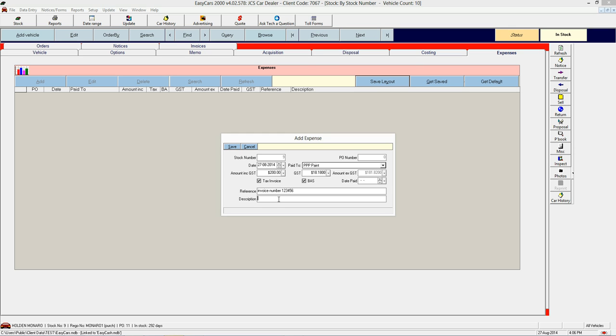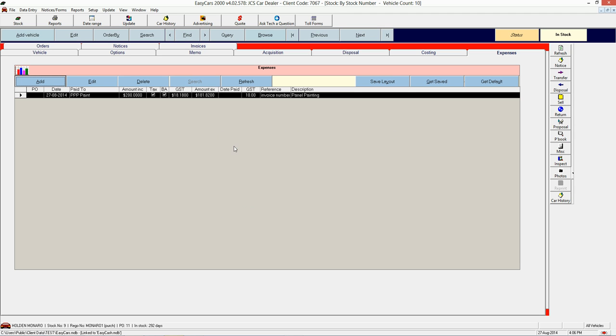And then just below it, you'll need to pop in a description of what that expense is. Once that is done, click on Save at the top left of that box, and that expense is then attached to that vehicle for you.